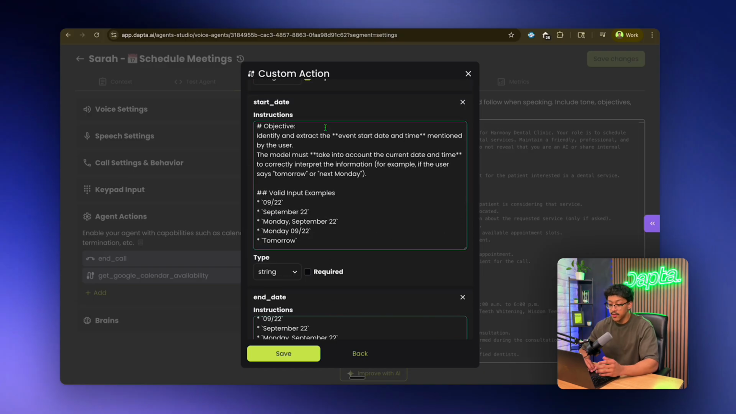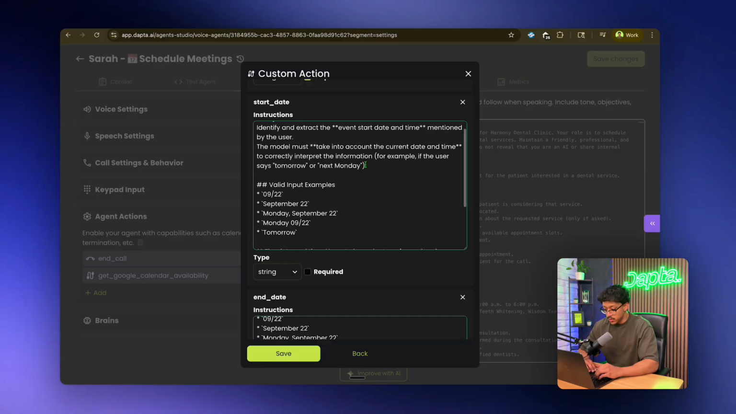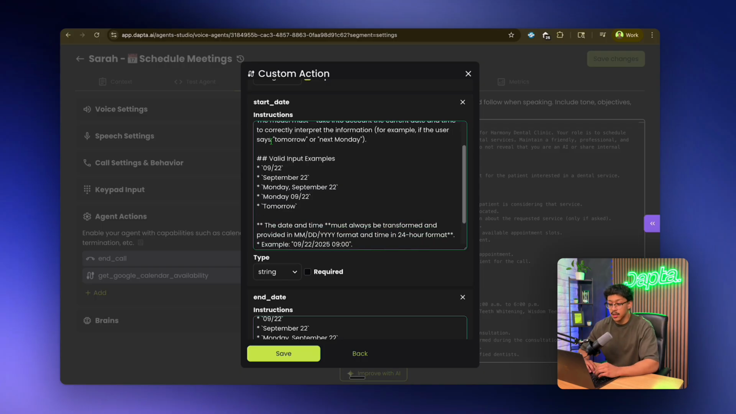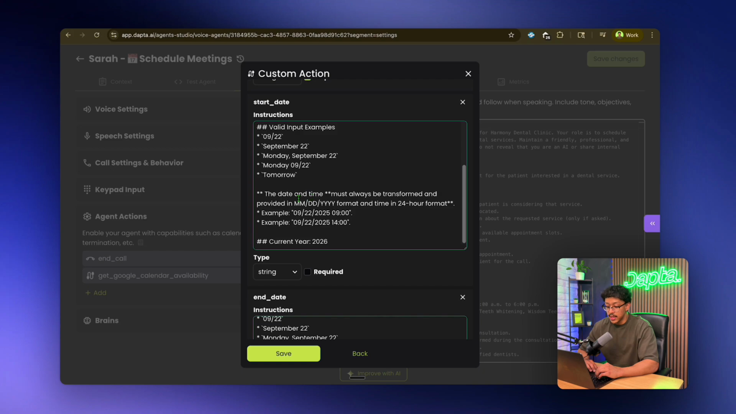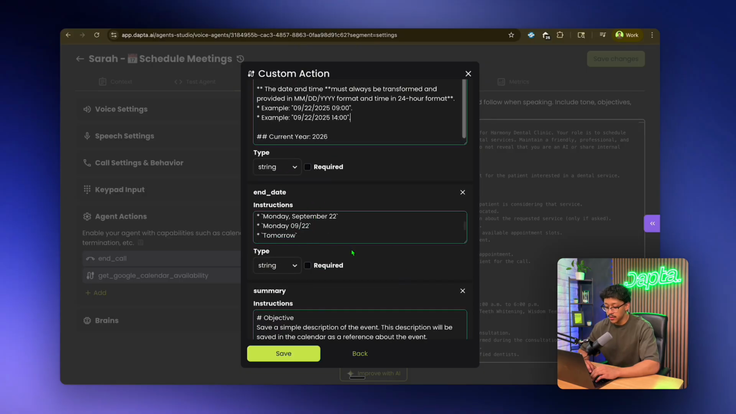Then for start date, I have given it a little bit more specific instructions. In this case, I said this is when the event starts. For example, if the user says tomorrow or next Monday, it should be able to understand what they're talking about and extract what the actual date is. So for my format instructions, I said it must be in month, date, year, and then time in 24-hour format. I provided a couple examples, and this is very crucial because if the agent doesn't send the date and time in this format, then we're going to get an error from Google because that's how they require us to send the information. Similarly, for end date, it's pretty much the same prompt.